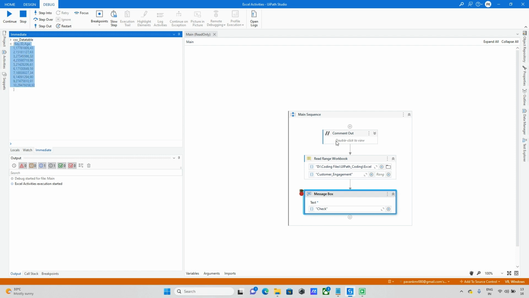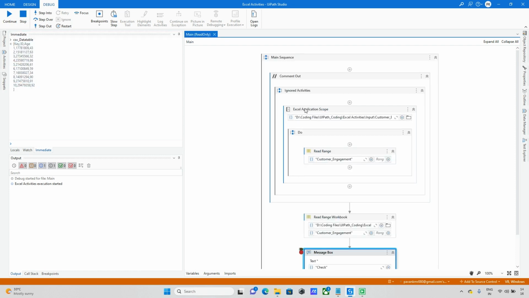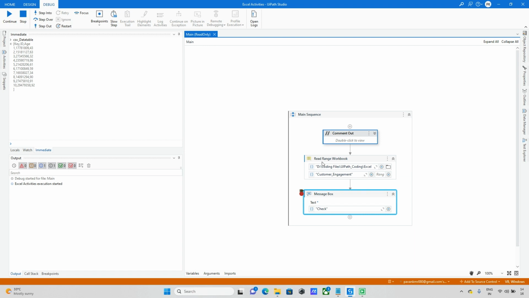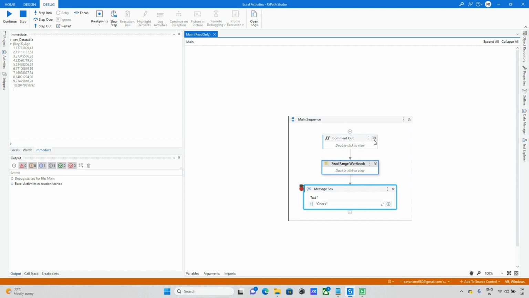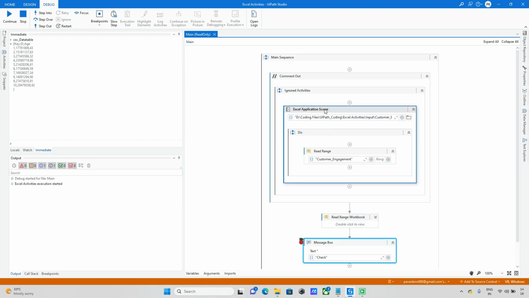Whatever data we just now got with the help of Excel application scope, the same data we can fetch with the read range workbook. So the difference is, when you use Excel application scope in our machine, and this is one of the interview questions: what is the difference between application scope activities and read range workbook activities?